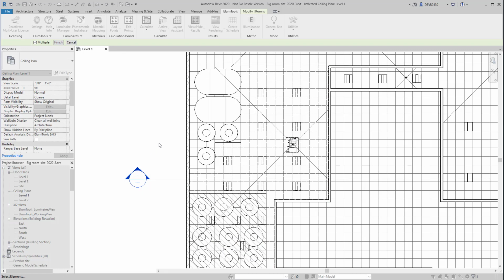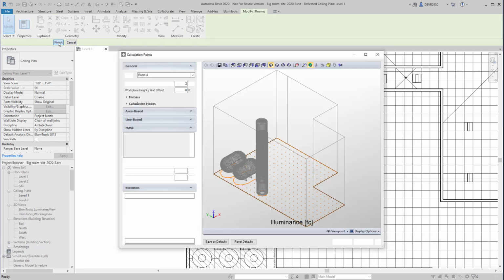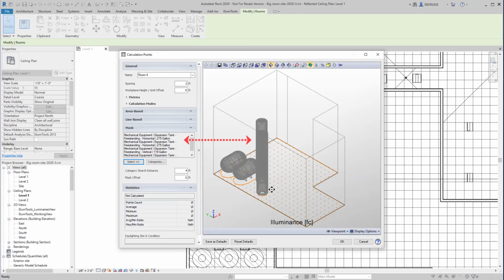This takes us back out to the Revit view, allows us to select the appropriate mechanical equipment. When you're finished, click Finish on the Revit options bar. There we have our mechanical equipment, and you can see the masking.